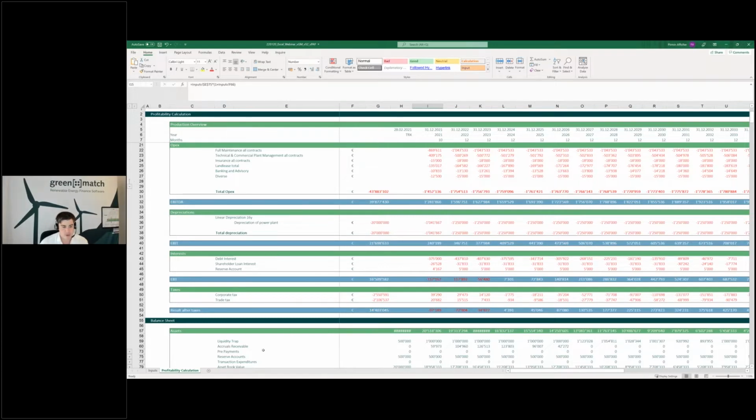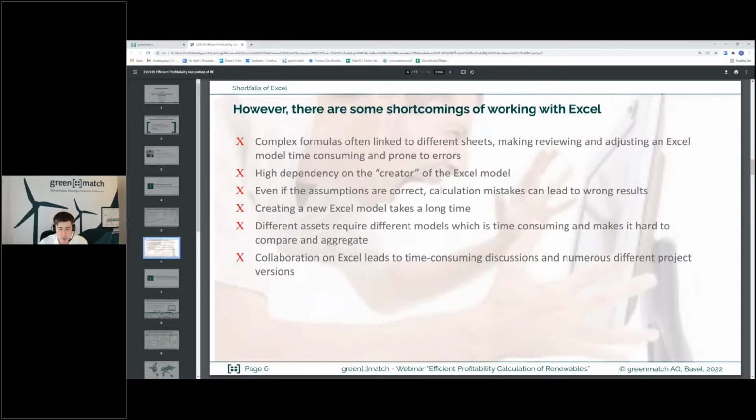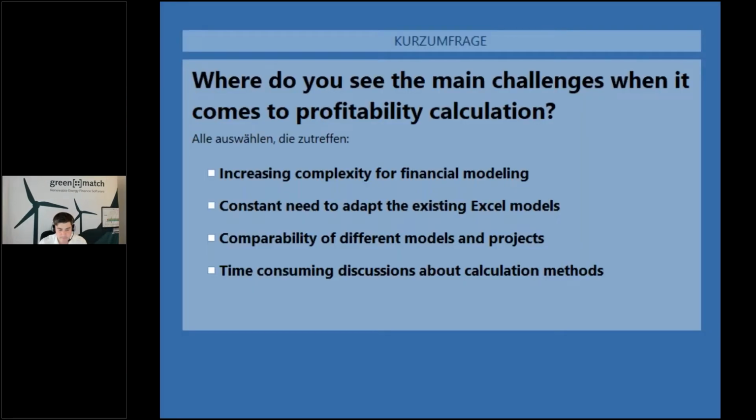So yeah, having highlighted those few points, I would now come back to the presentation, and we'll just do a short questionnaire. So the first question is, where do you see the main challenges when it comes to profitability calculation? Is this either the increasing complexity for financial modeling? Is it the constant need to adapt the existing Excel models? Is it the comparability of different models and projects? Or is it time-consuming discussions about calculation methods?